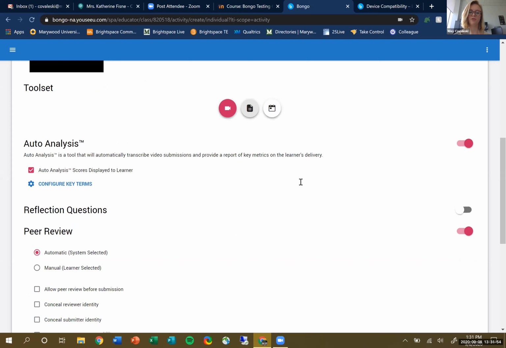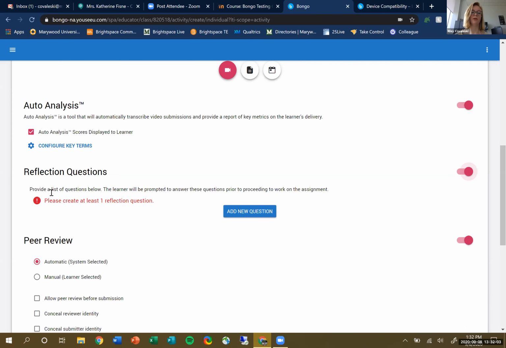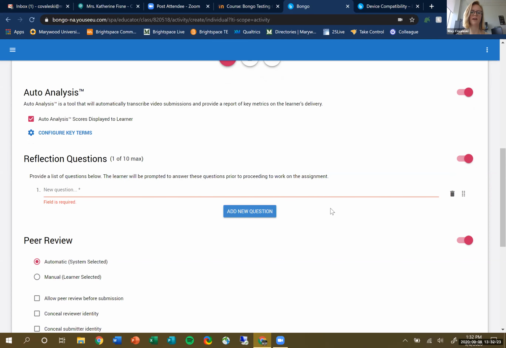The advanced options shows you auto analysis again. There's also the option for reflection questions, and that's turned off by default, but if you wanted to turn it on, you can create a bunch of questions, and this is a reflection for before they actually submit anything. So as soon as they click on the assignment, it's going to prompt them with these questions if you choose to use this feature, and then they'll be able to submit their recording. So you would add a new question, and it's kind of just whatever you want it to be.